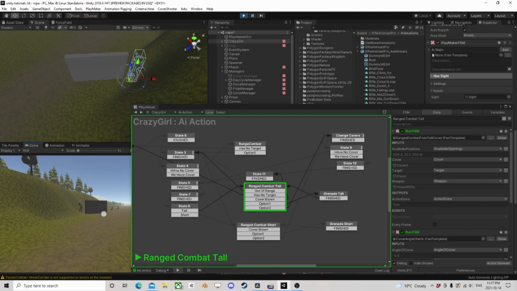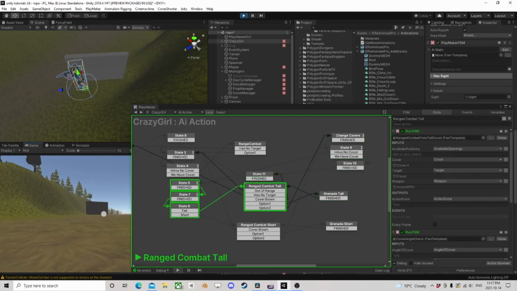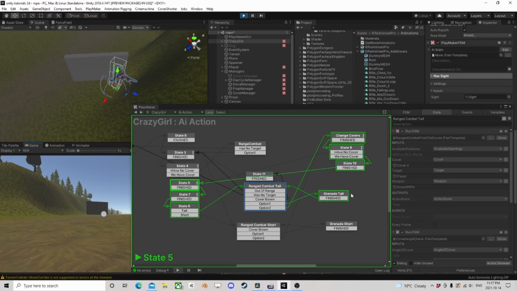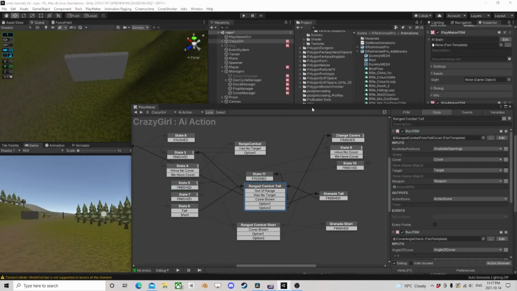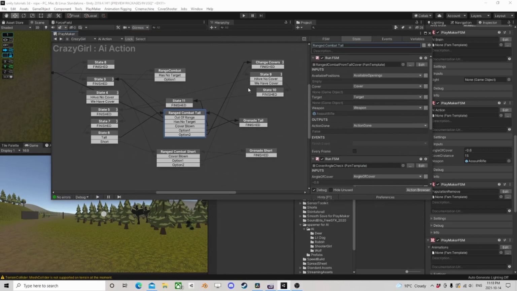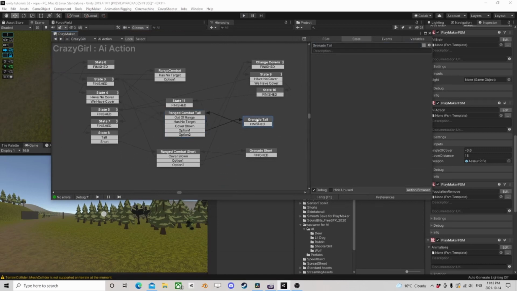Take a shot. They just did a grenade from tall, which obviously, you know, doesn't actually exist. Change covers. Now they're on that side. Change covers. They went over here. Okay, so that's working. It's good. It's good. Okay.